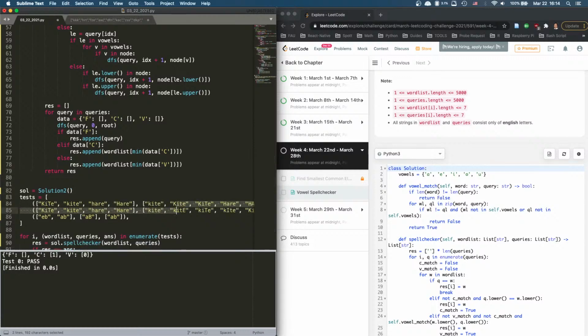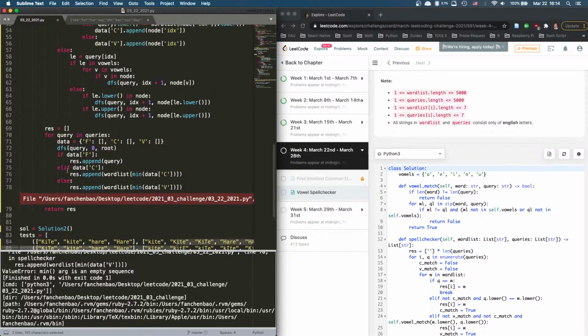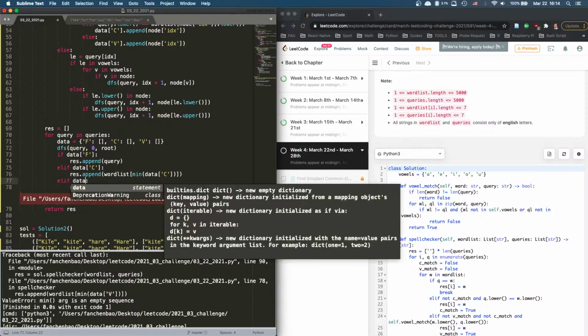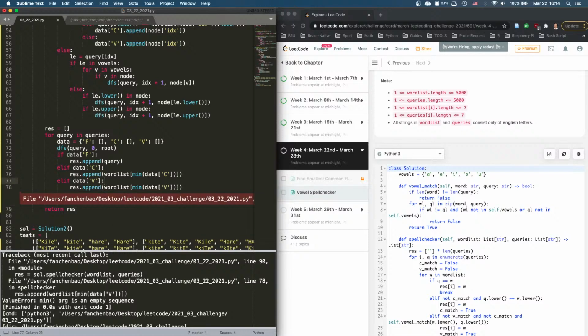How about all these? Main argument is an empty sequence. Okay, so elif data f, elif data c. I already do data c. How is this main argument? elif data v? I have to do this as well. Okay, so basically I do this.